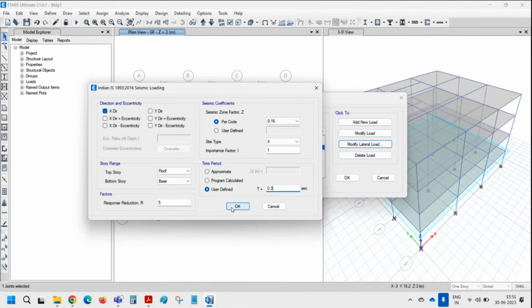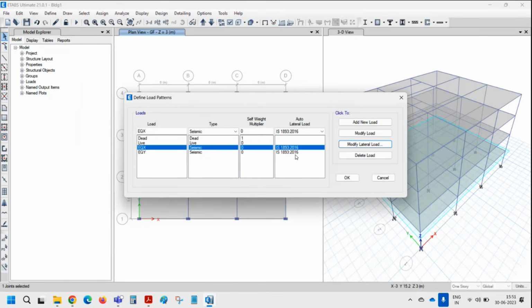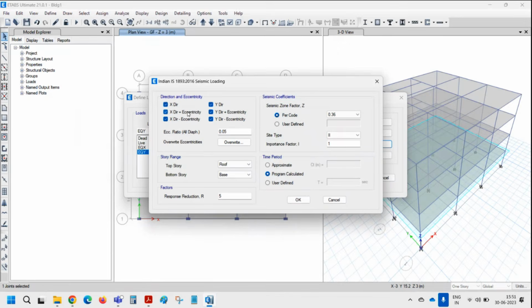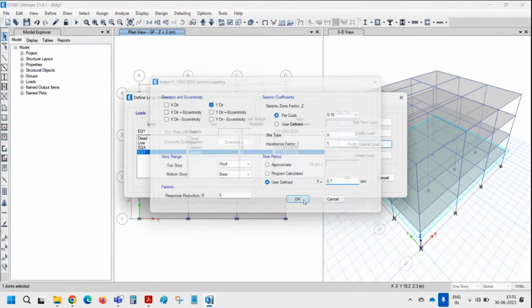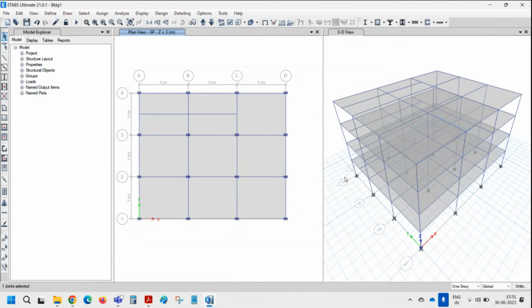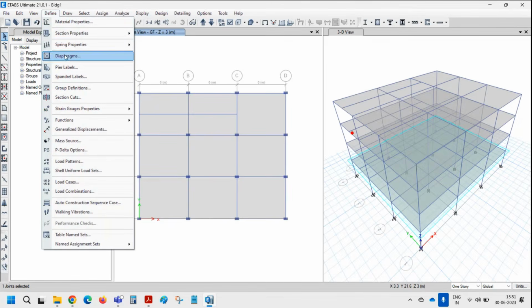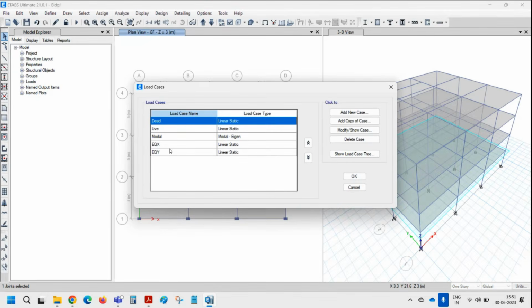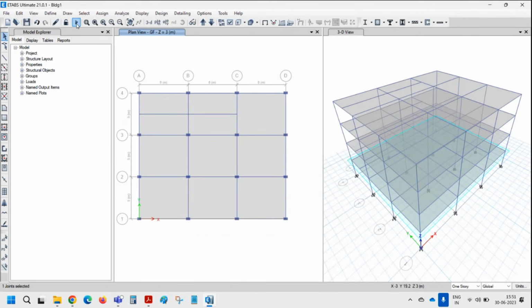I'm giving 0.3 for the structure. You can specify other parameters: R, Z, importance factor, and site type, which is soil. And from bottom to top, it's the range, and you can specify that. Same definition goes to Y, but in Y direction. Let's say this is 0.7. That's all you'll have to do. You can go ahead and run the analysis. Just in case you're wondering about the load cases, the program would have already created those cases with the same name. You can simply go ahead and run the analysis.